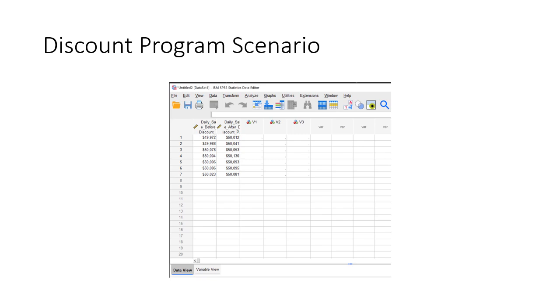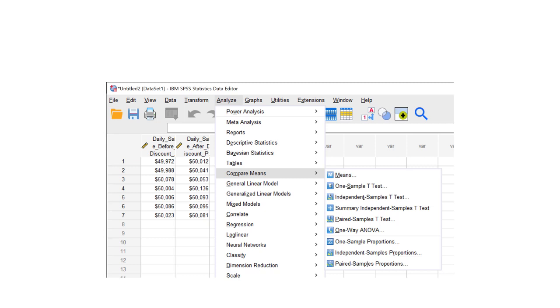Being in the window where your data is located, you want to click on the Analyze tab and scroll down to Compare Means. And then you want to select the appropriate t-test. For this specific instance, we were essentially tasked to compare daily sales from a subscription warehouse store, much like Costco or Sam's Club. They're considering implementing a discount program, and they are going to try it for a week and keep track of the sales from the week before the discount program is tested and during the week that the discount program is tested.